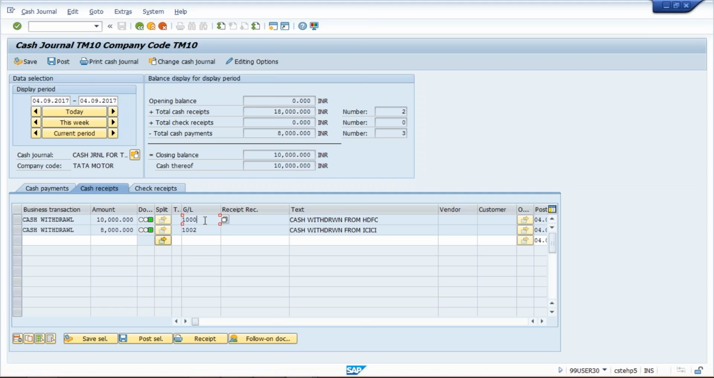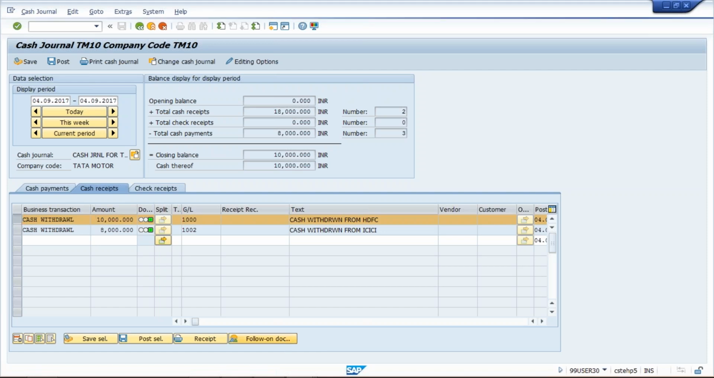Apart from this, if you want to see the reports, here we have today's. If you click today's, whatever cash purchases and sales have taken place will appear here. This week means the current week, and current period means you can give any period, like for one month, and view the reports here. Now if you want to see the accounting entry, it's very simple. Select the transaction, click on follow-on documents, and here you can see what accounting entry has taken place.